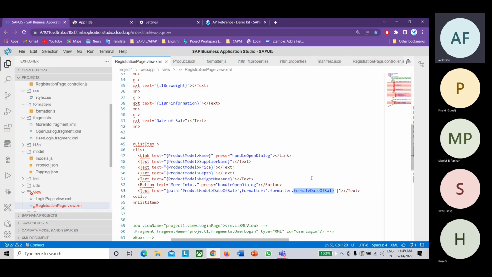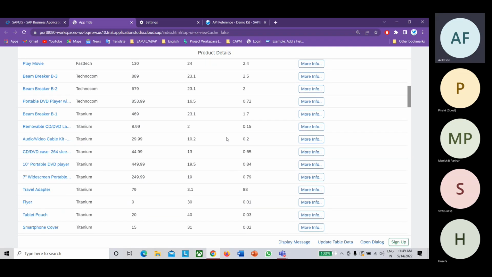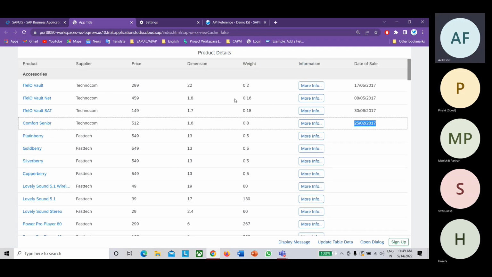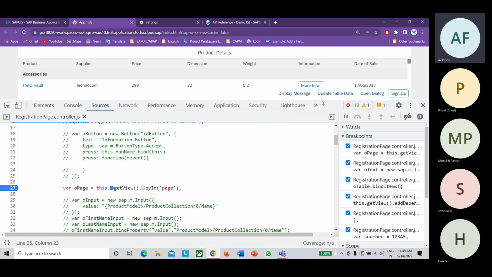This formatter method will be called for each and every row dynamically. That formatter function will be called for each and every row, and the value of the current record will be passed, and it will manipulate that record, and in return it will return this format. Okay, so let me put a breakpoint and I'll show you what we have done.